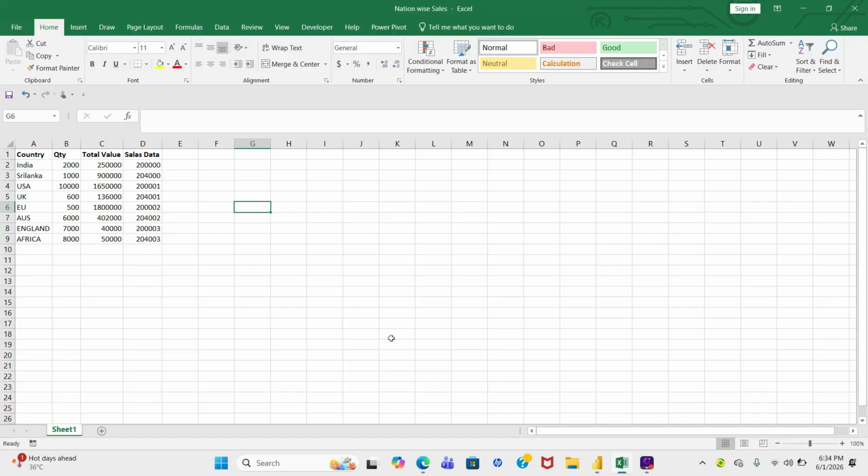Now, if I go back to my Excel sheet, I simply add a country here. That is Iran. I'll be adding Iran as a country and I'll add 9,000 as a quantity and about 60,000 as value, and let us add 2 lakh 5,000. So now I have added values for the country Iran. Don't go by the value and the logic, just see how manual refresh will be working.